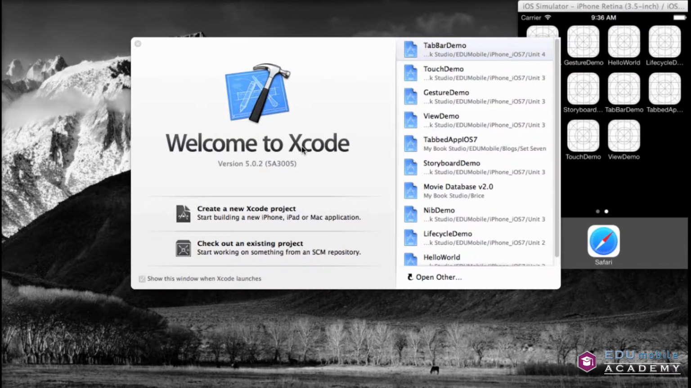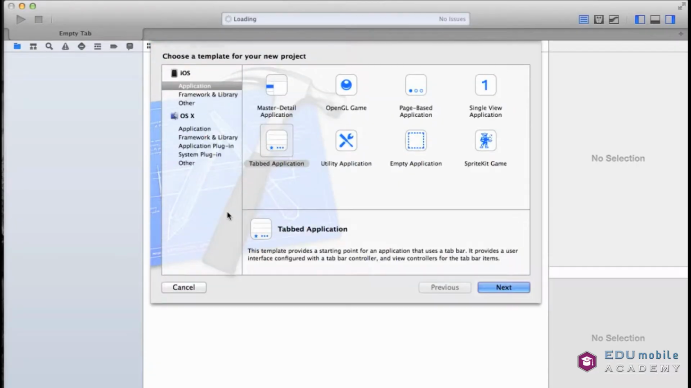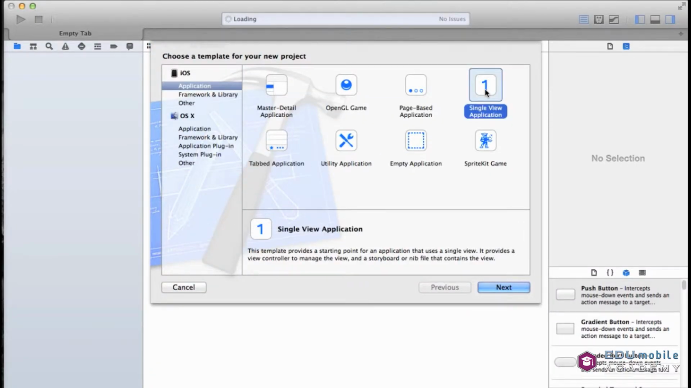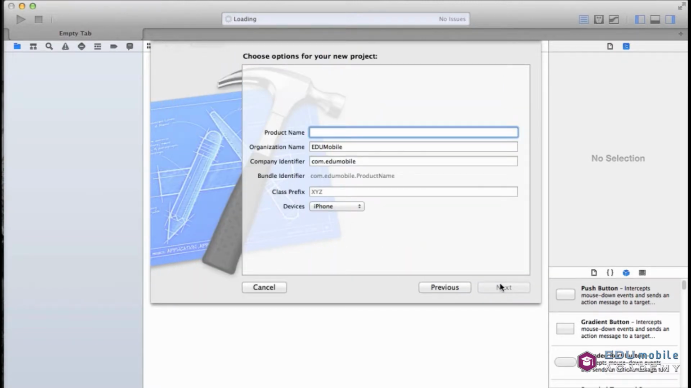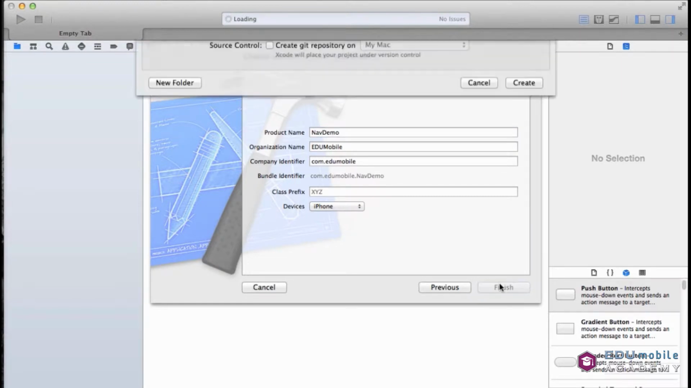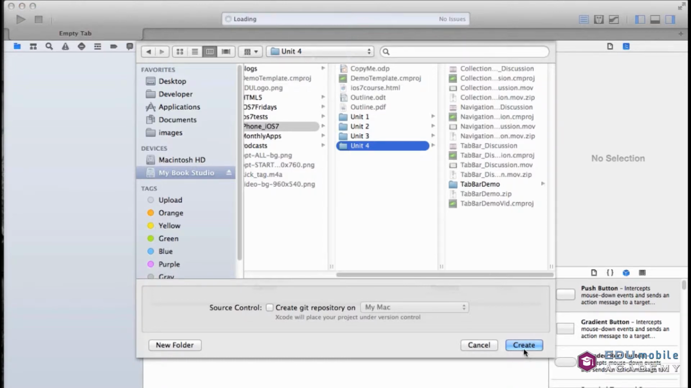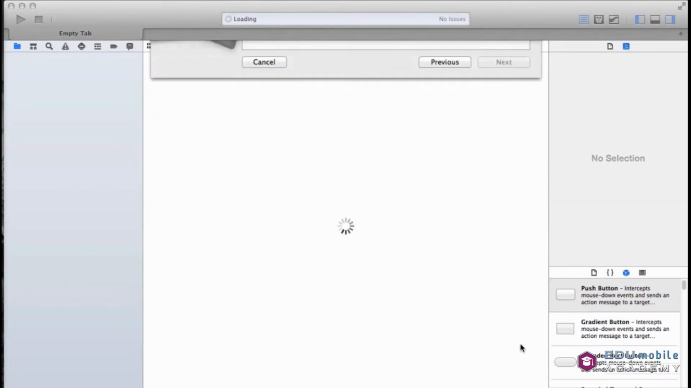So we've got Xcode. I'm going to create a new Xcode project, and I'm going to use a single view application. We notice that there is no nav bar application or navigation controller application template. So if we use a single view application template, we'll have to do a couple of things to set it up for a navigation bar, but it's very simple. So we'll click Next, and I'm going to call this Nav Demo. And just go ahead and click Next with all the default settings, the iPhone, and Create.